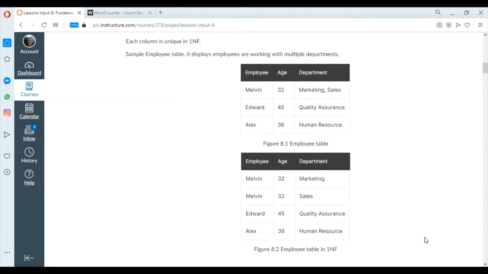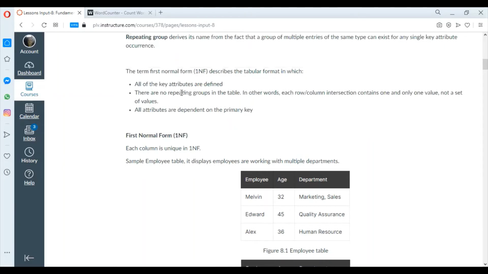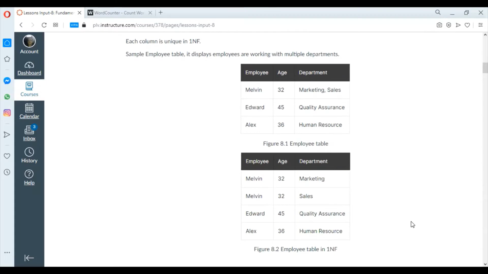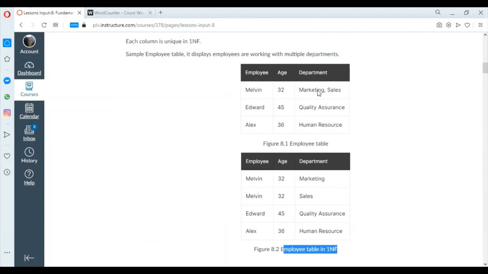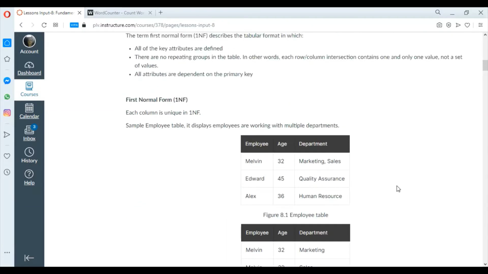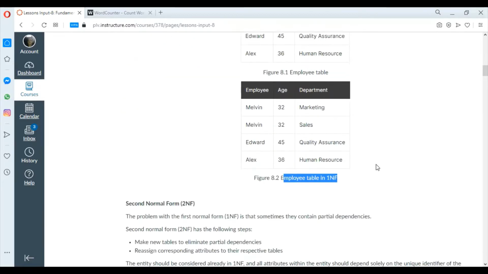So that is the first normal form. First normal form should be: there are no repeating groups, all attributes are dependent on the primary key, and all of the key attributes are defined. So that is the first normal form. We looked for a particular column wherein there are multiple data contained in one particular column. So we split that into a separate row.